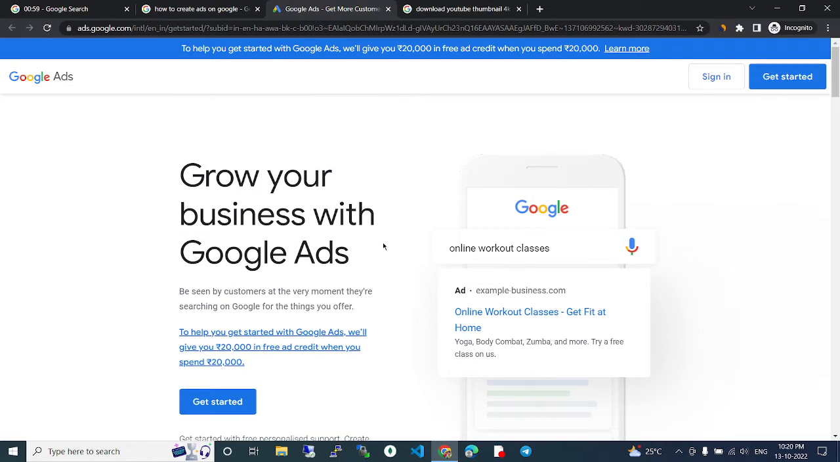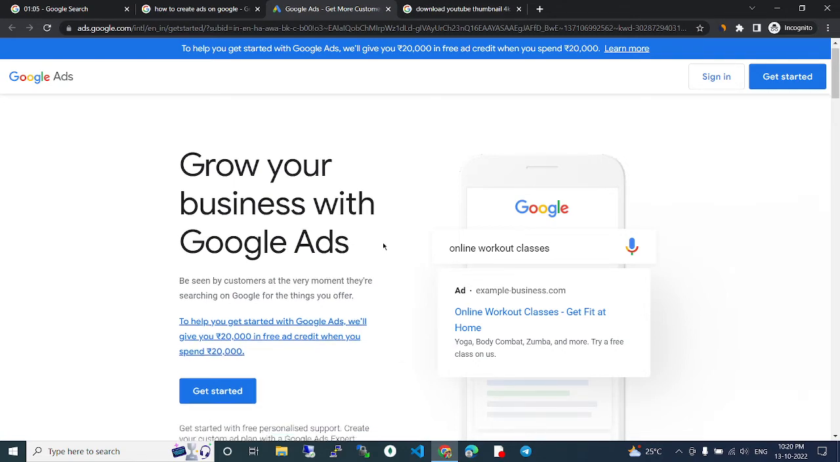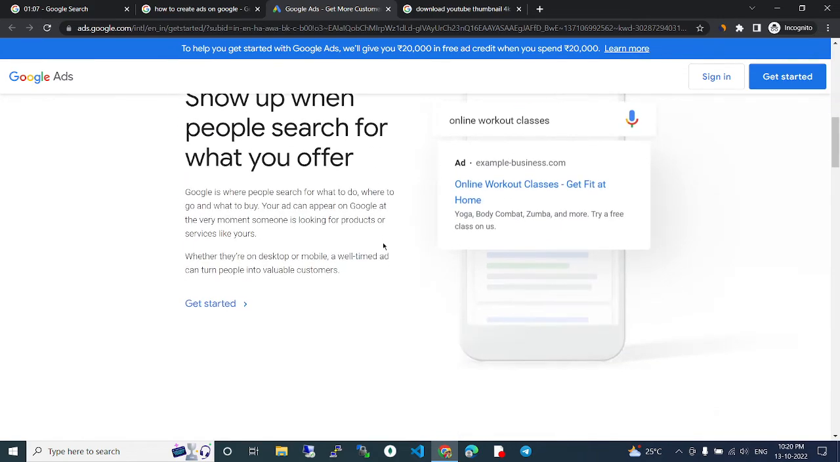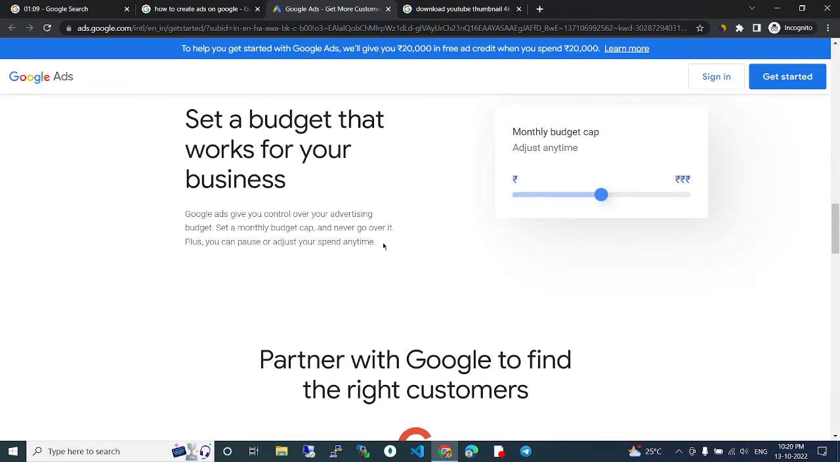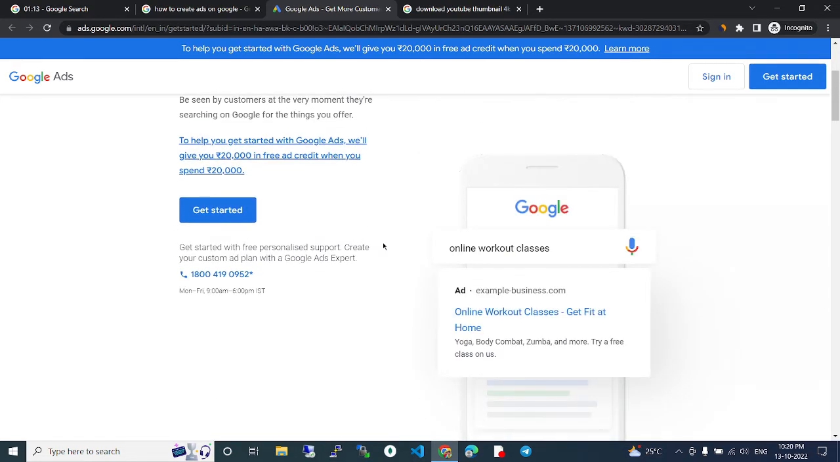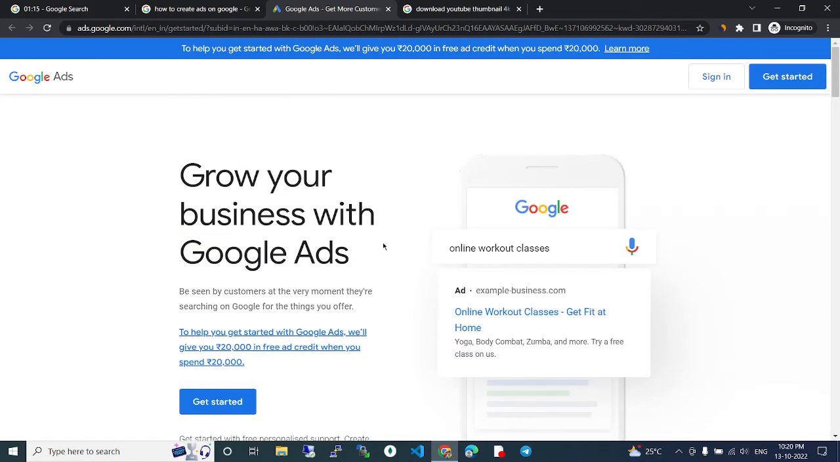After that, you will pay an amount for each view. I will give this much amount, and the amount you put in that account will be credited to your account. For that, this is the ads.google.com official webpage. Here you can get started, sign up, sign in, and create your ads.